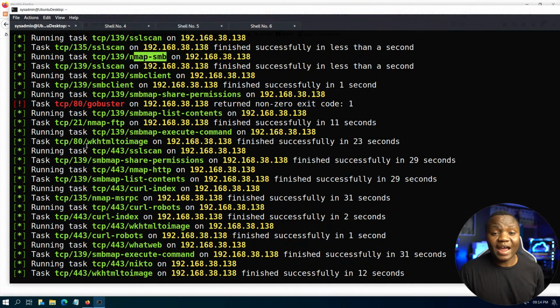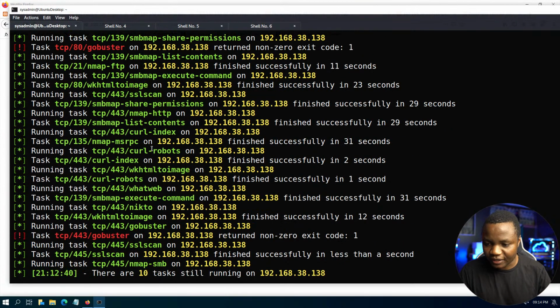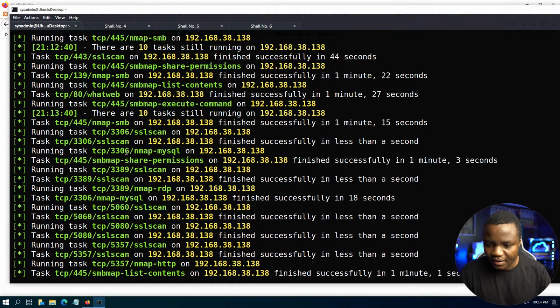Security Onion is running in a VM, in a virtual machine. All right, so it will look for share permissions and things like that. So we'll look at those results very soon.